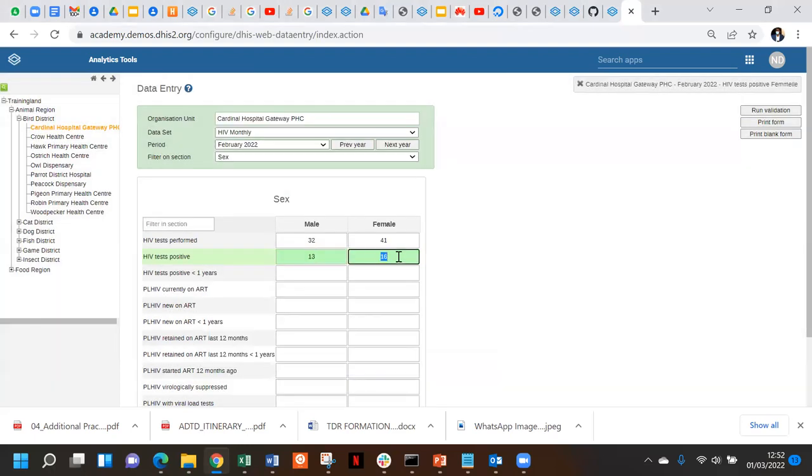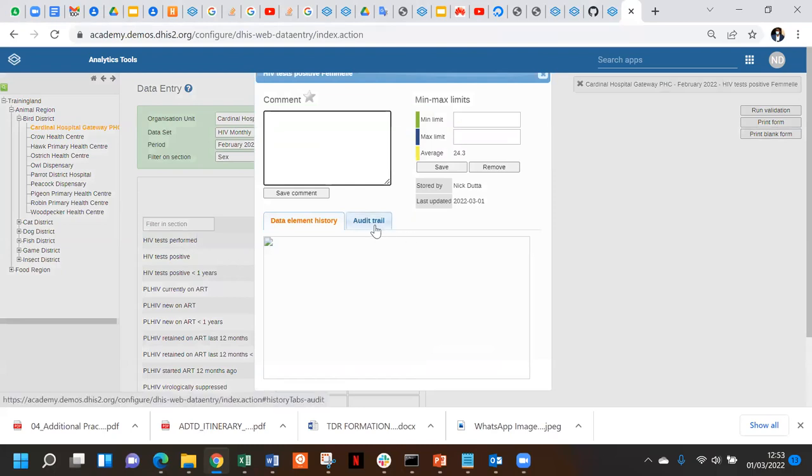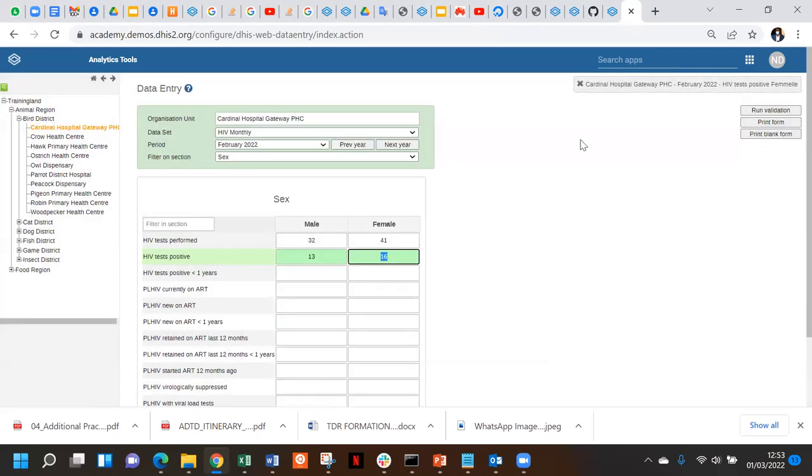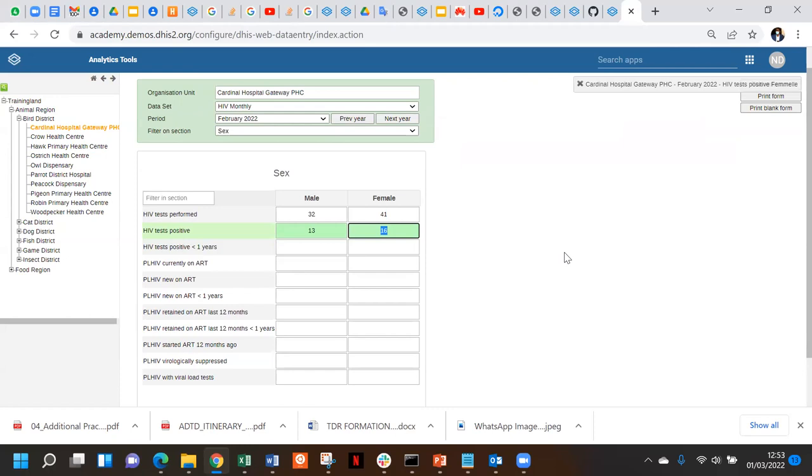I can go here again and check on the audit tray. I can check that the value was previously 21, now it is 56. And here I can also have the name of the person who stored the data and last modified. This is where the system keeps track, keeps the history of changes of the value in the system. And if you're on a higher level, you can check and know the data came from this value to this value. Am I answering?